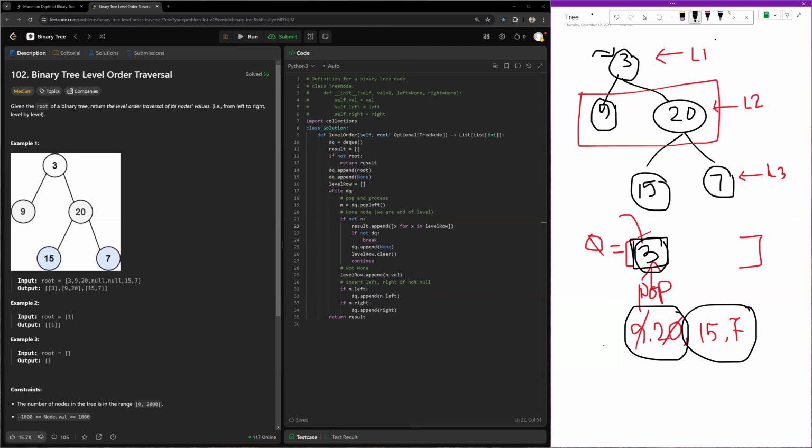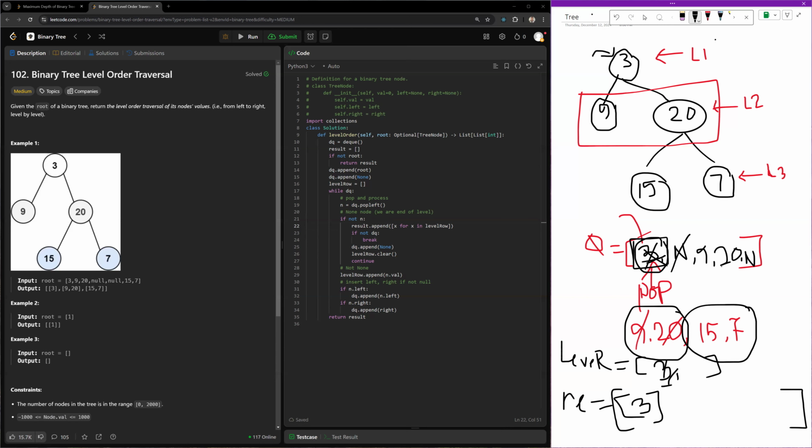So what happens? If we draw these, at first our result is empty. This is our result, empty. Q, you inserted 3 and then also another none. And then your level row has nothing at first. This is also empty. You pop the value 3. It's not a none, so you add this value to the level row. And then insert 2 more elements, 9 and 20 here. You pop one more, it's none. Since it's none, that means we are at the end of this level. If we are at the end of this level, we will take these 3, insert into the result, and clear this one. So our level row becomes clear here. And also add one more none here so that we know we are at the end of the next level.